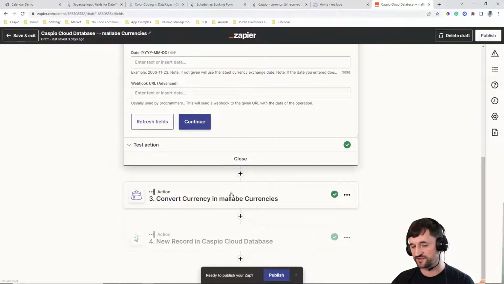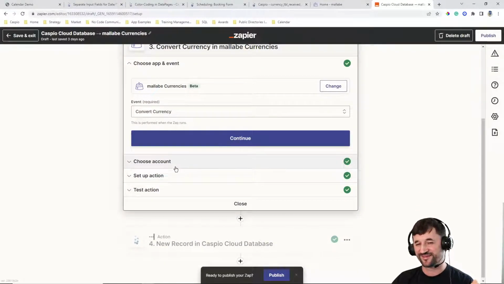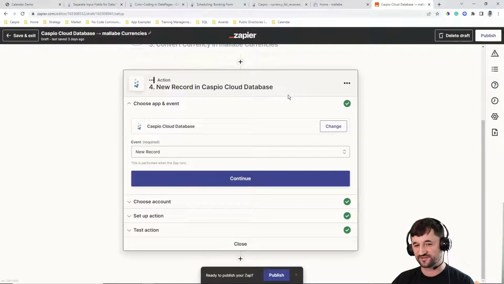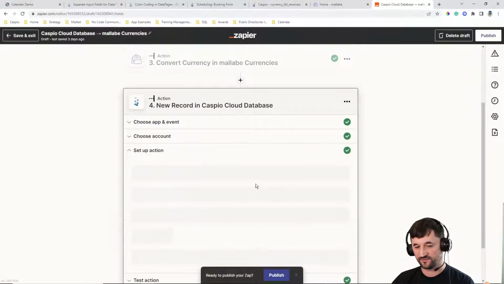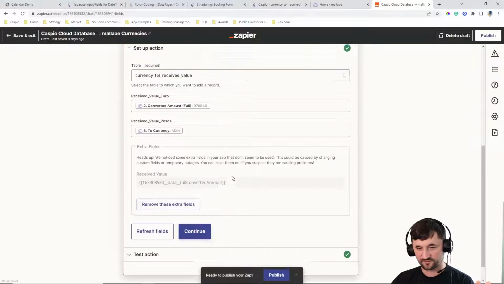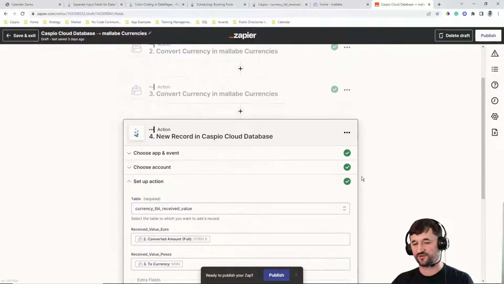Then I tried to do another action. So this is me trying to do another action to convert into pesos, but I wasn't able to do that because I don't have a paying account with Zapier. But the final action here is to send or create a new record in my Caspio table. So that's my account, setup action. So that's my table that's receiving that value, receive the value from Malib in that currency. And, oh, wait, this is to... Yeah, so this is the second one that I was trying to receive, but it didn't let me. This one is receiving correctly. That's the Euro. But this is the one I wasn't able to receive in pesos because, again, I don't have a paying account with Zapier.